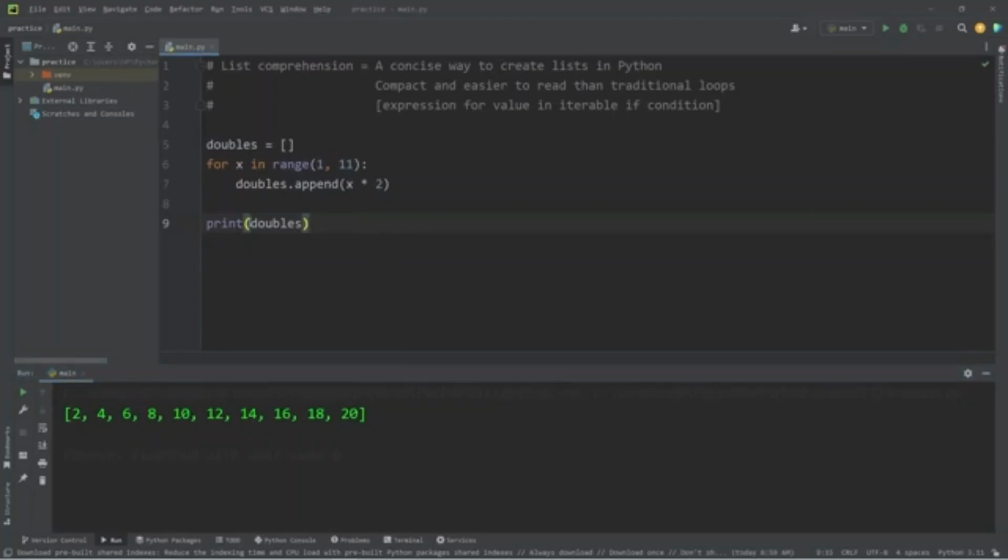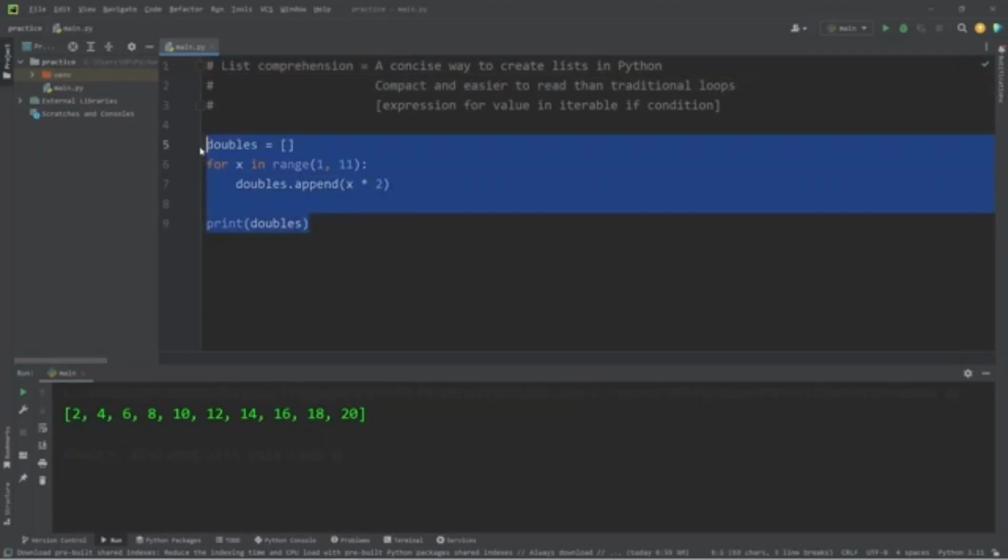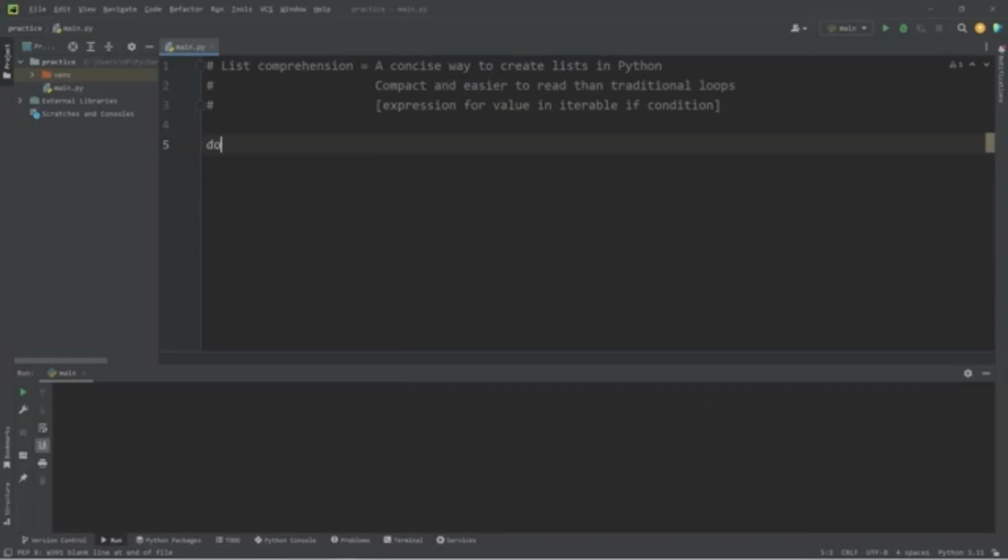So this is a lot to write. We can use a list comprehension to make this code more compact and easier to read. Here's how. We need a name for this list. Let's say doubles equals an empty list. Within our list, we'll follow this formula.